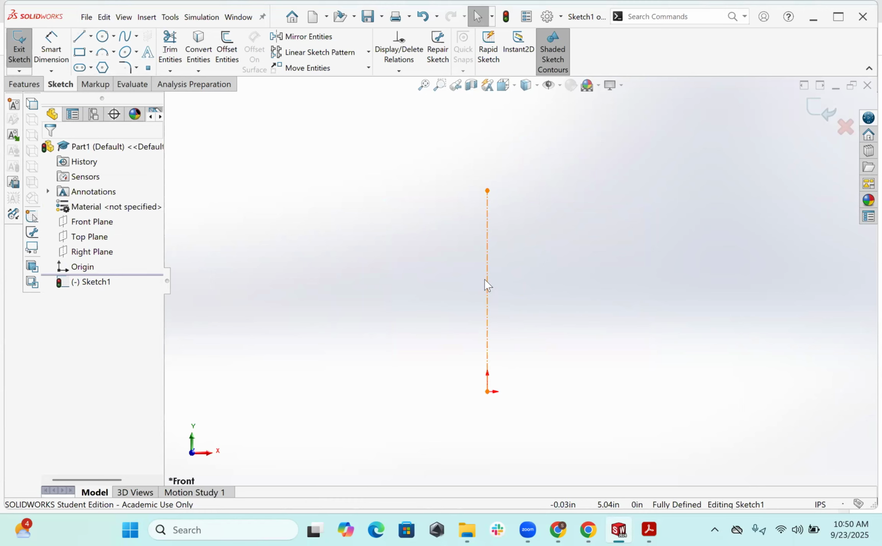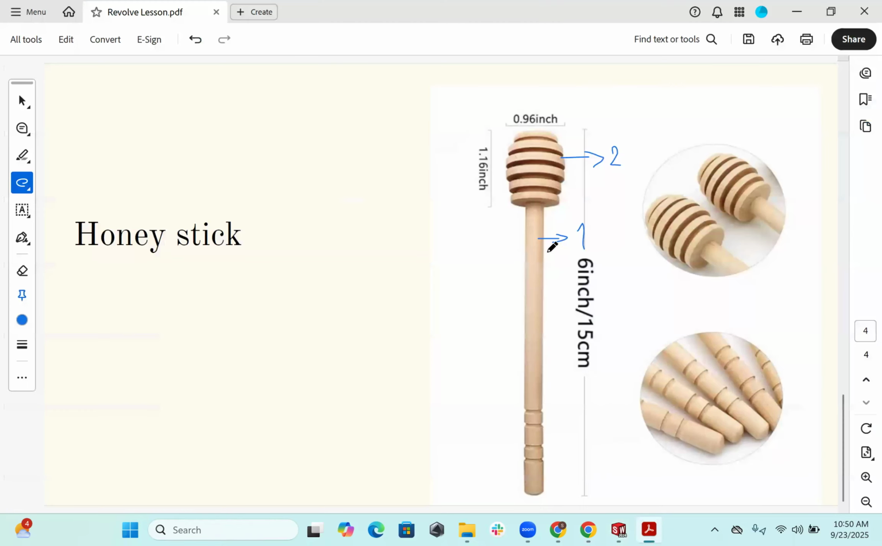Now we want to measure this because we're going to bring in an image, and the image will come in based on its pixel size and we have no idea how large it's going to come in. So I'm going to go back and look at my image. This is 6 inches.